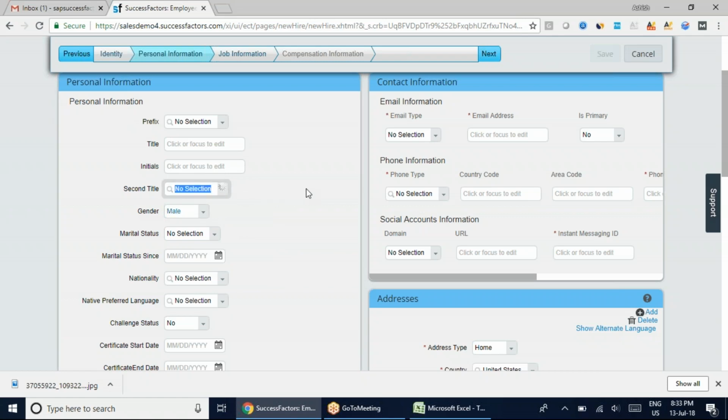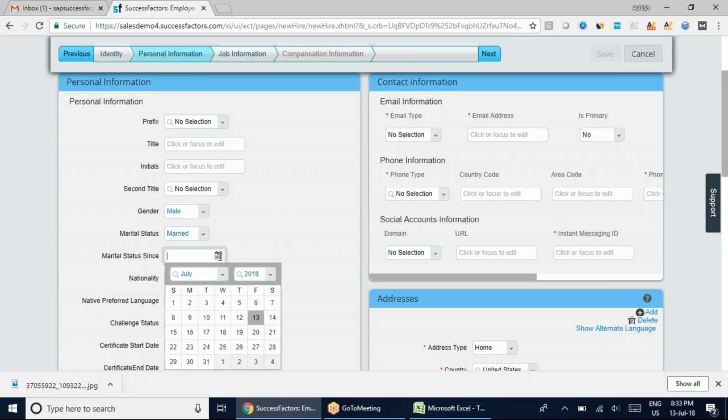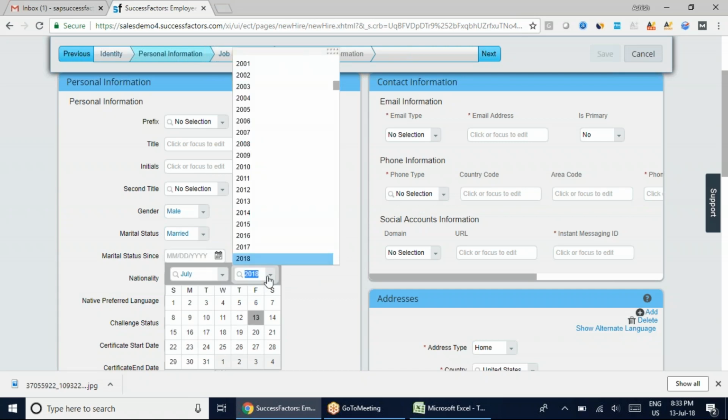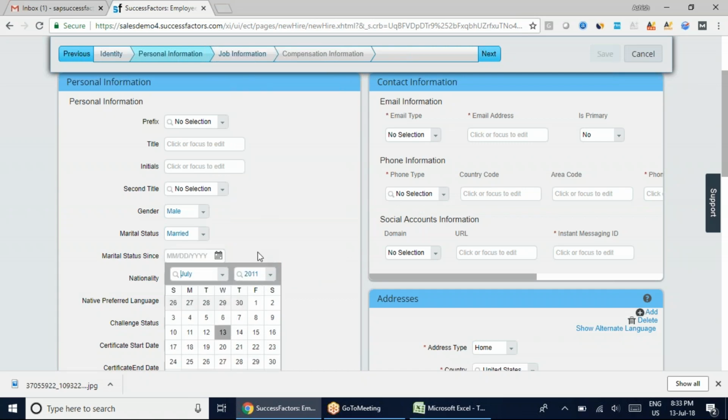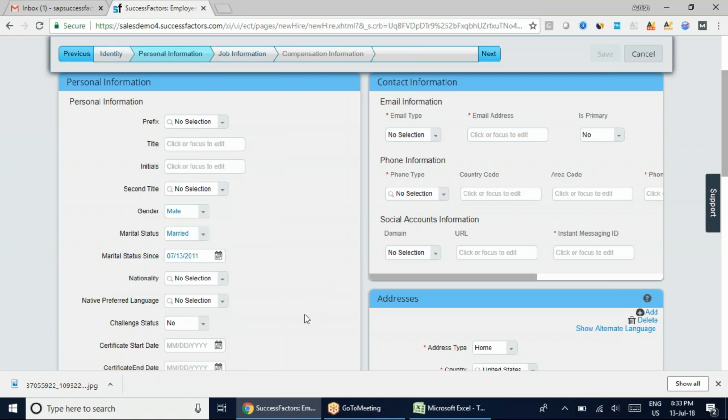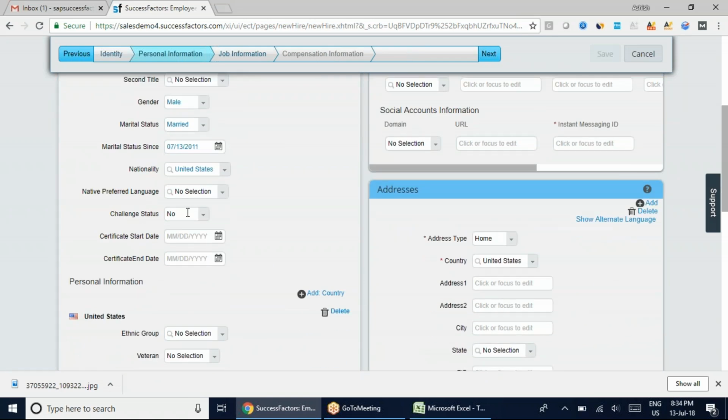Second title, I don't think there would be any second title. Marital status, I'll keep it as married. Okay, let's do that because our tester was married to Draupadi. Then marital status since when? I'll take it as since 2011. For nationality, I'll take USA because we are hiring for the USA, right? Then you have the challenge status, certificate date, and everything.